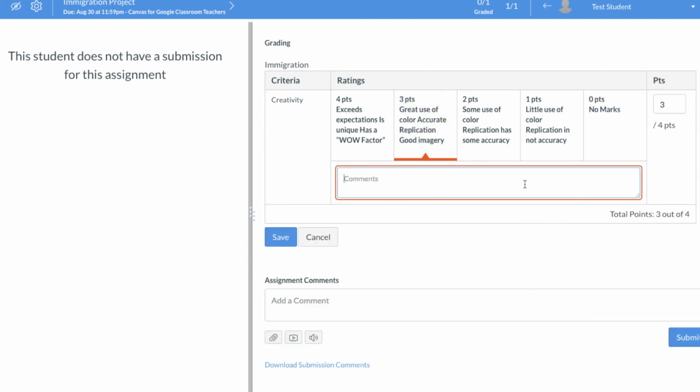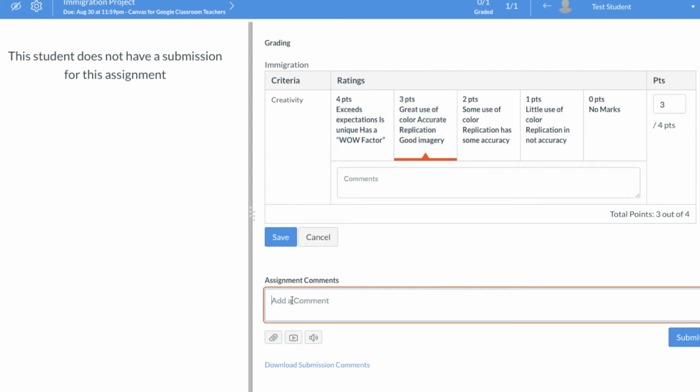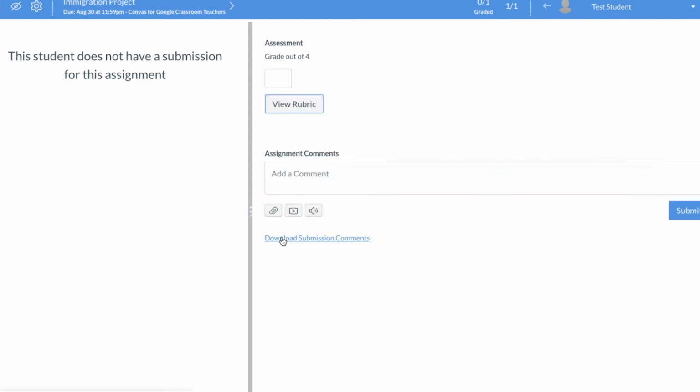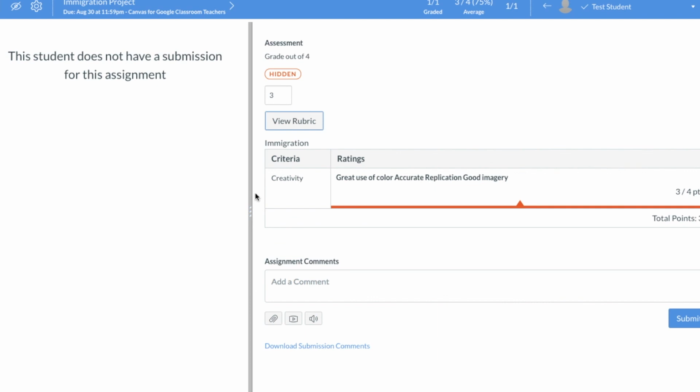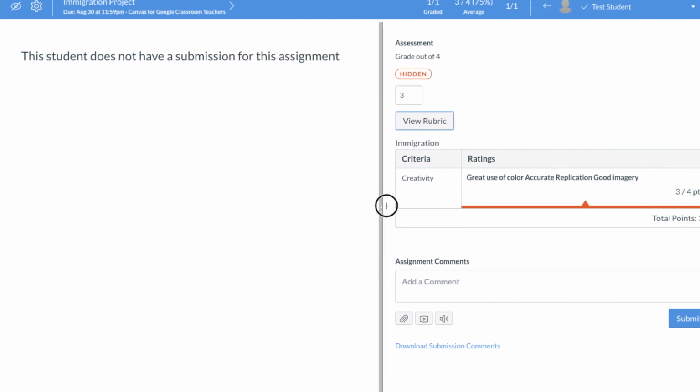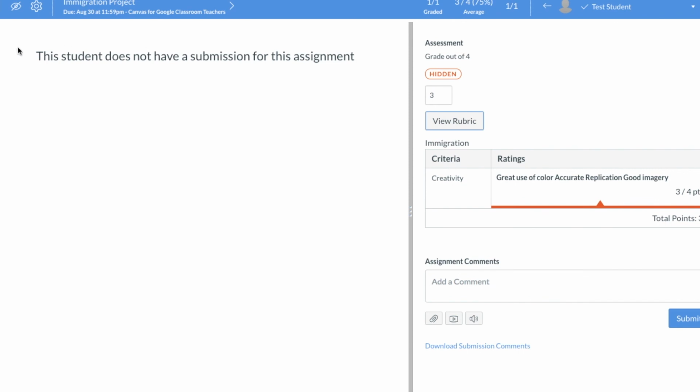This pertains to this particular criteria. I can also leave general comments about the whole assignment. So go ahead and save that score. And then what you notice here in SpeedGrader, if your students are submitting pictures or perhaps a video of this assignment, you'll see that appear in this window as well. So it makes it very easy to score these at a later time.